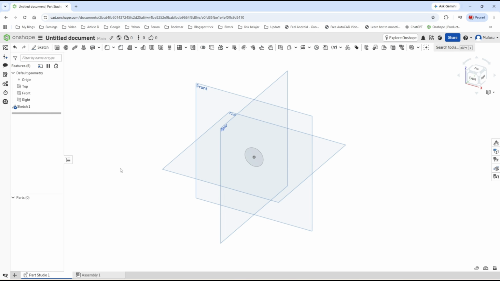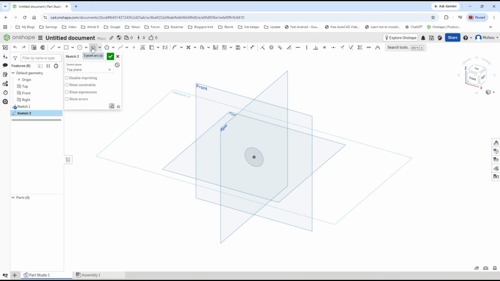Click OK. Now for the curve, you can click on the top plane and create a sketch. I will use this 3-point arc to create the curve. Okay, like this. Create again from this point to here, the arc. And when you're done, you can click OK.